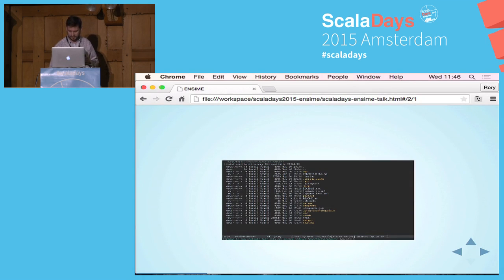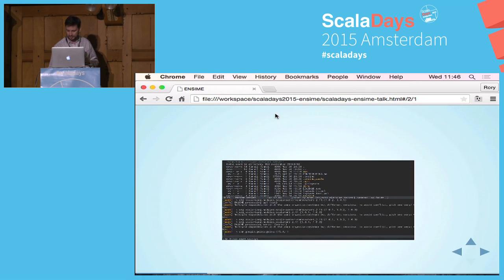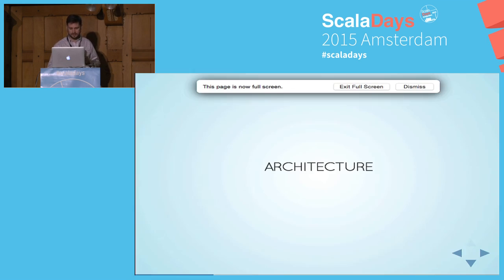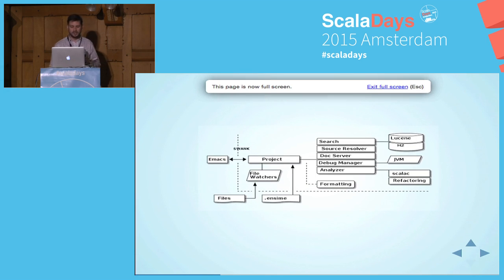Okay. Oh dear, it started the demo again instead of going to the next page.